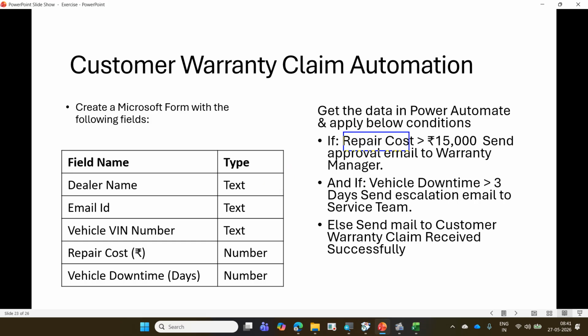For example, after getting this repair cost, if the repair cost is going more than 15,000, I have to send the approval to my warranty manager. We have to send the approval mail to my warranty manager. Here you will face a small challenge.